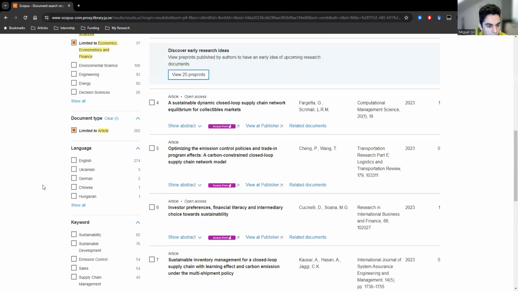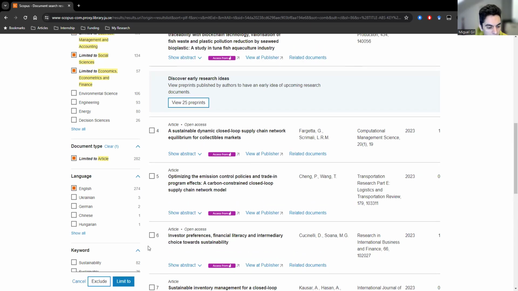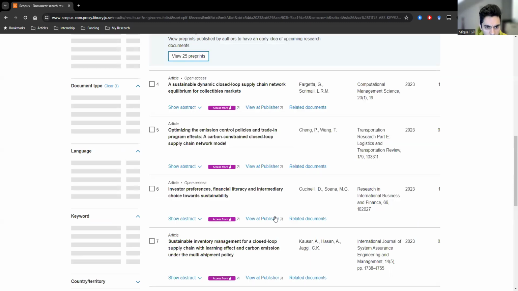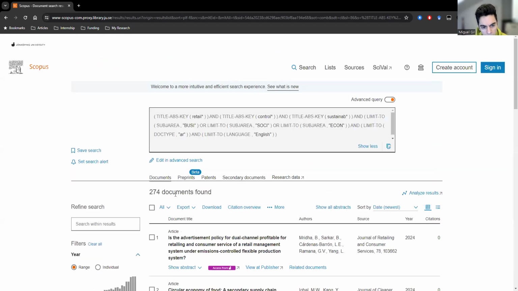And the next thing that we can do is to limit to English, only English. That's also something we can do, limit. So as you can see from the millions of papers that we found, now we end up with 274 documents. That's very good. I think it's a very good sample of the initial sample because then you will do something else. I will explain the next step. But for now, I think it's good.